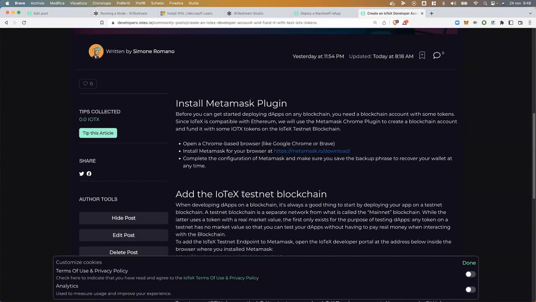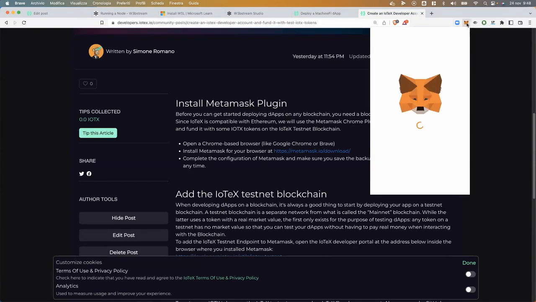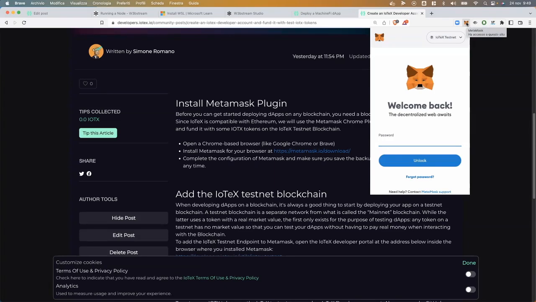These applications usually help you create a blockchain wallet. A blockchain wallet is only a random private key that is used to sign blockchain transactions. So it's not a good idea to invent a private key by yourself. That's why you use a wallet application. The most popular wallet application for Ethereum blockchains is Metamask, which I've already installed. You can install this as a plugin for your browser. You need a Chrome-based browser. I'm using Brave. You can use Chrome. I think there is also one for Firefox.